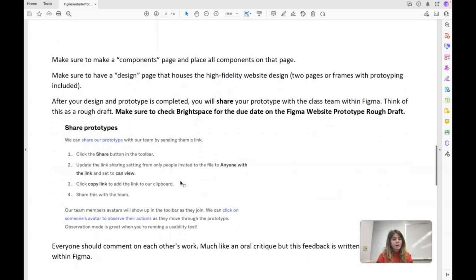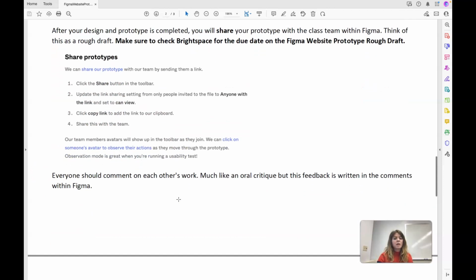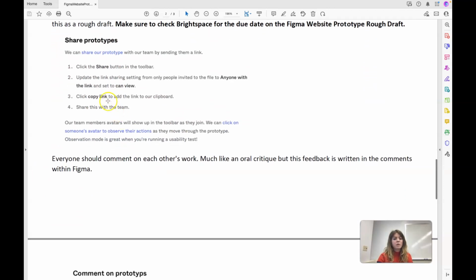But after your design and prototype is completed on your design page, you will share your prototype with the class team within Figma, and that's going to be the rough draft stage, which is due this Sunday. Make sure to check Brightspace. Like I said, it's due Sunday. This kind of goes over how to share your prototypes. You basically just go to the share button in the toolbar and you copy the link to your clipboard.